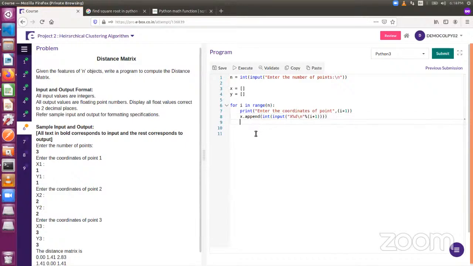And then y.append(int(input("y%d" % (i+1)))). So this will take all the inputs. So till this it is done.